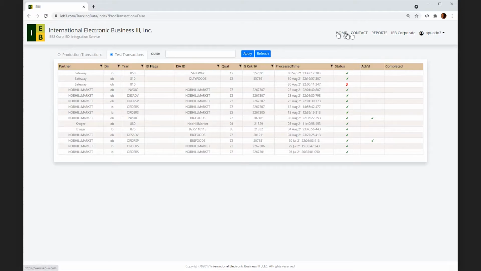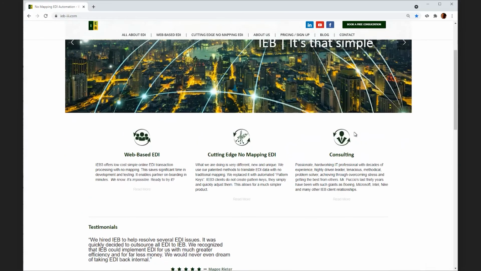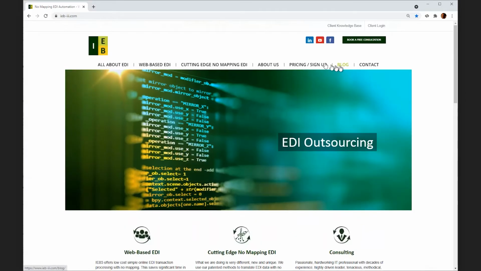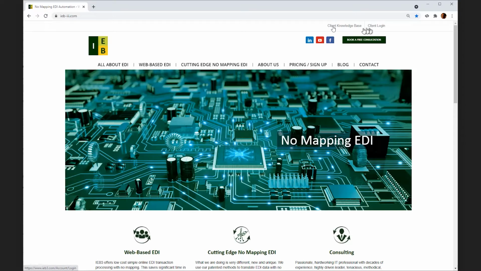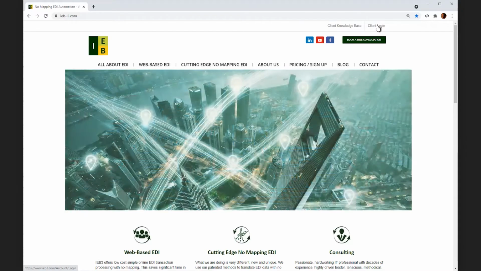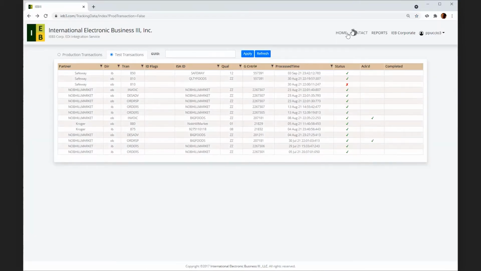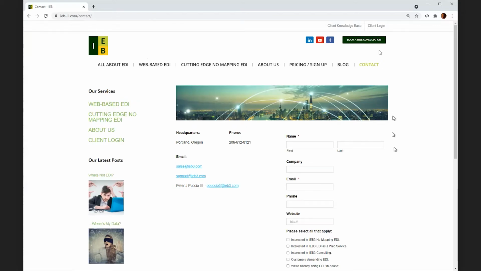Up here on the top menu bar, you have home, contact, and reports. Home takes you to our corporate site, where we have information that people are just checking us out. My blogs are out here. Our pricing is out here. Some good information about us is out here. Our contact site. Up at the top, you see we have client login and client knowledge base. That is how you can get to our login where we just were, and our knowledge base, which I'll show you in a minute. So that's home, and contact is the same corporate site, our contact page.